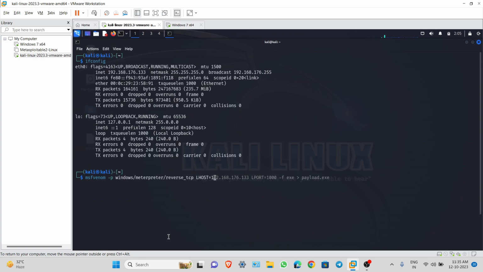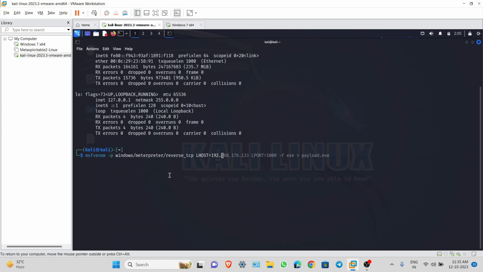My IP address is 192.168.176.133, so LHOST=192.168.176.133, and I'm going to use LPORT 10000.